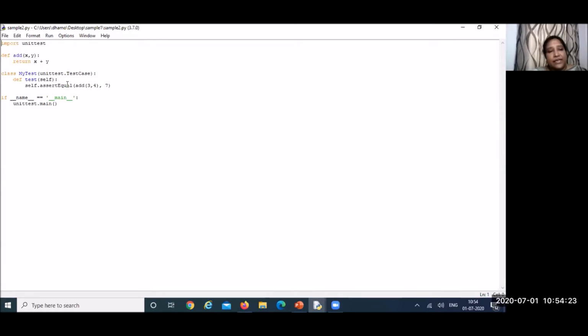As I told earlier, here we are giving the statement assert equal. So assert is equal, assert is true, assert is greater than, assert is none, like this. Here we are going to give the assert equal of addition. The program is for addition of x and y. Here x value is 3 and y value is 4.